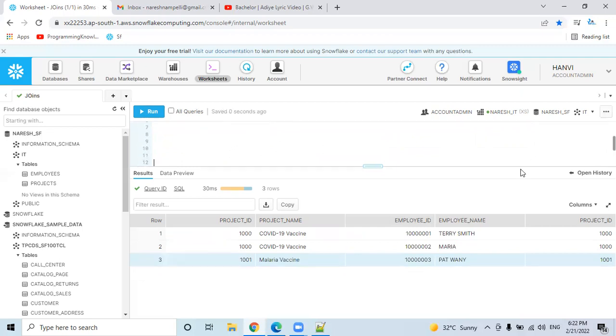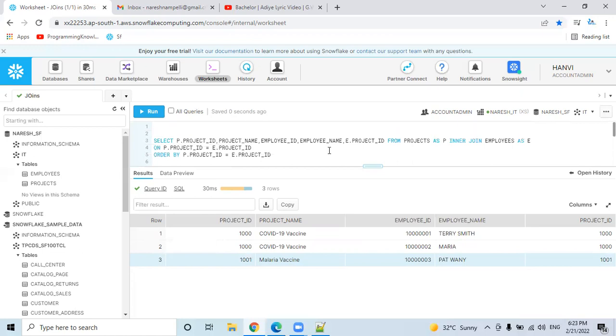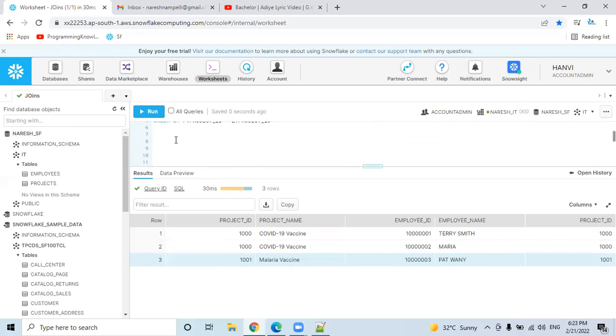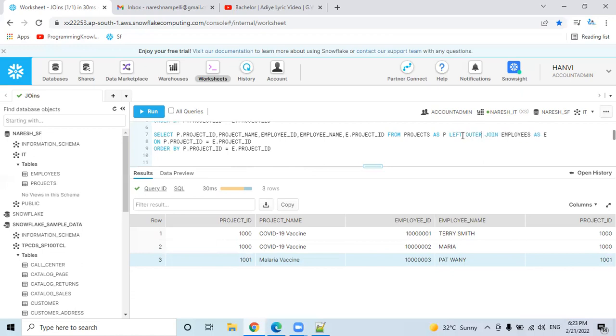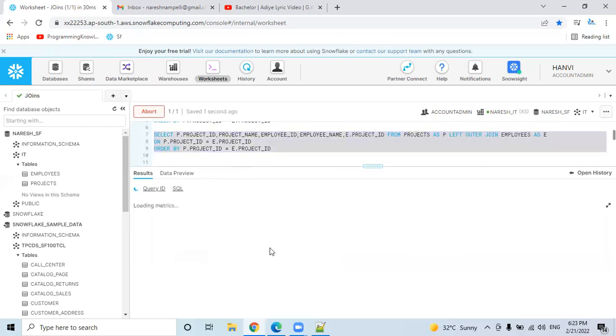Now let's see what is outer join. Outer join we have in two different approaches: left outer join, and also the right outer join. Let's see left outer join first. It's simple, no need to write any new query. Same query we can use. We just have to replace it with left outer join. Let's do this one and see.